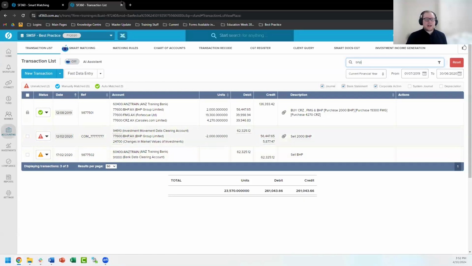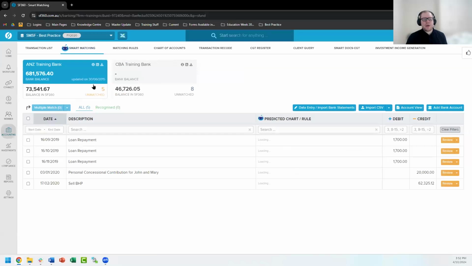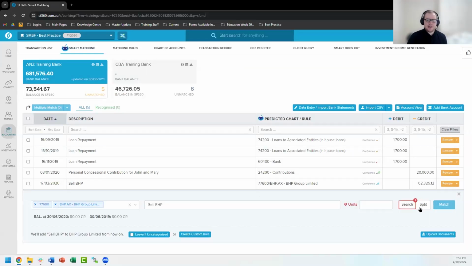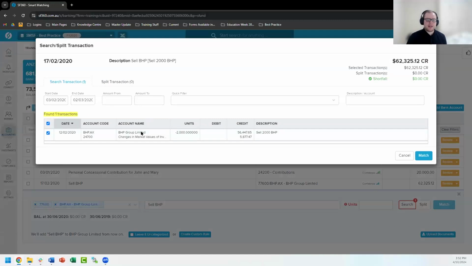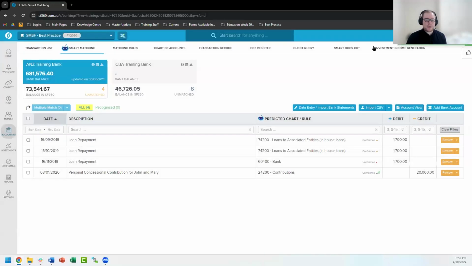If I did want to, I could actually unmatch them like I just did, head back to the smart matching screen, refresh the screen, and then the transaction is right there. So I can process it once again. Search for the transaction, we see it there, and we'll click match.